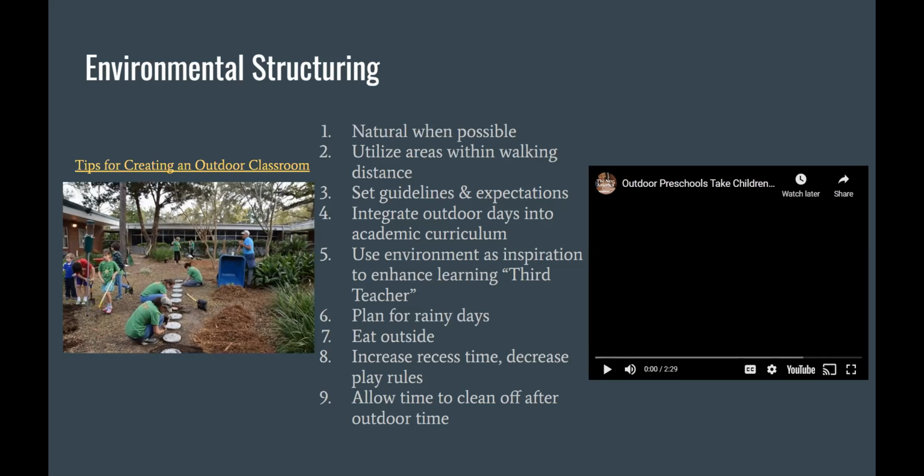A lot of adults are hesitant about outdoor play just because it seems like there's a lot of risk, and there may be safety issues there. Just set guidelines and expectations with not only the students, but the parents. So two rules that I always go back to: have to be seen by an adult, number one, and have to respect yourself, others, and the environment that you're in. And you can obviously build on those based on your kiddos.